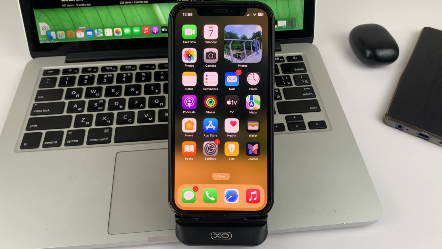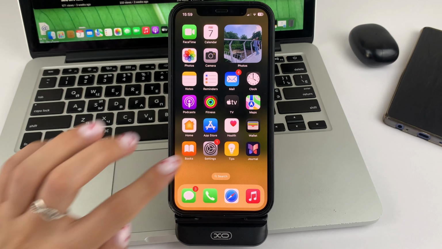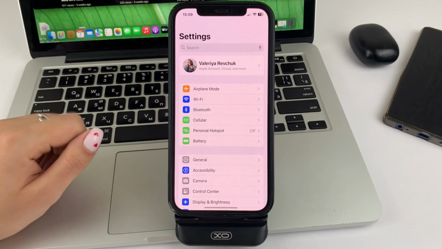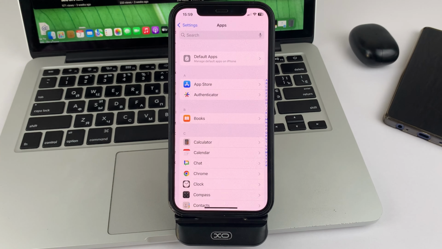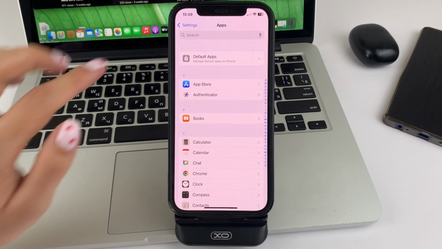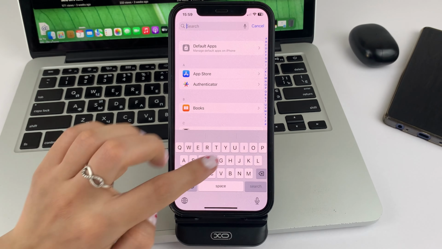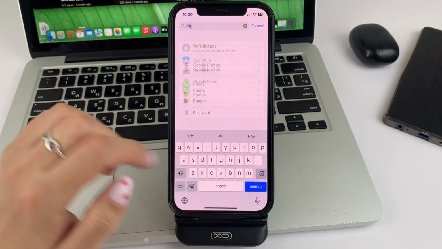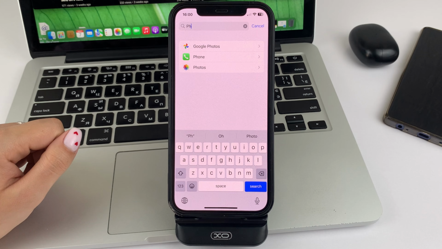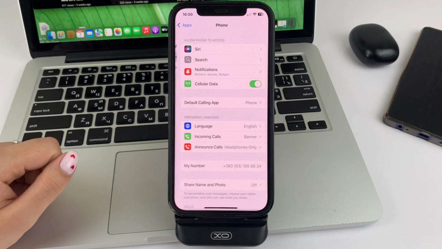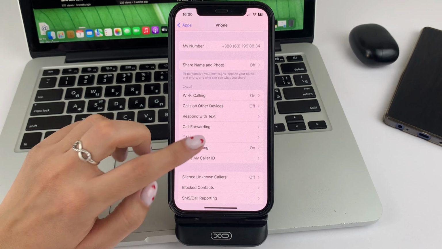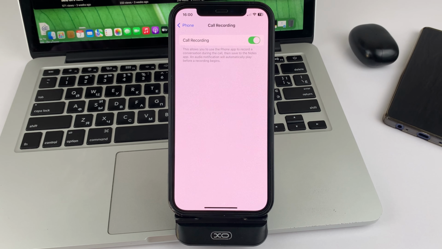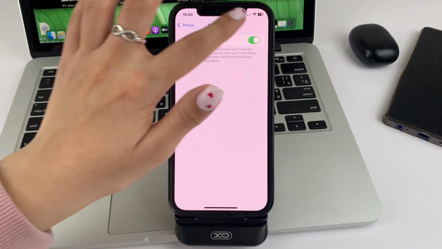Well, dear friends, let's get started. First of all, please open the settings on your iPhone. After that, scroll to the very bottom and find the Apps section. Now in Apps, you can either find the Phone app through search or swipe and find it. Open it, scroll down a little bit and find Call Forwarding. If you have it active, then please turn it off.